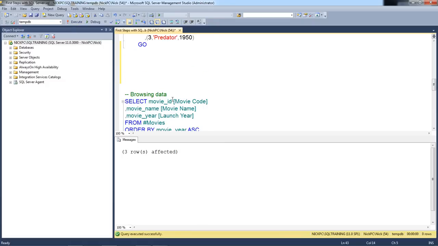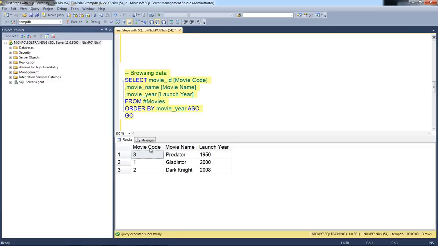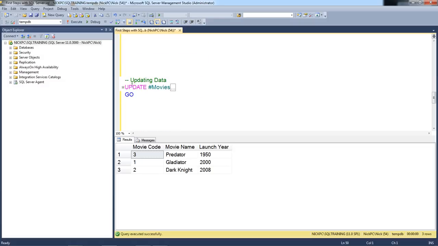And now I'm going to browse the data I have just inserted. Notice I am on tempdb context, which is where the temporary table was created. So I just selected this piece of code, and this in green is a comment. So whatever I write here is not going to be executed. So we have the movie code, movie name, and launch year here. And I'm going to update the data by correcting one small piece of information here. The movie Predator is not from 1950, it's from 1987.